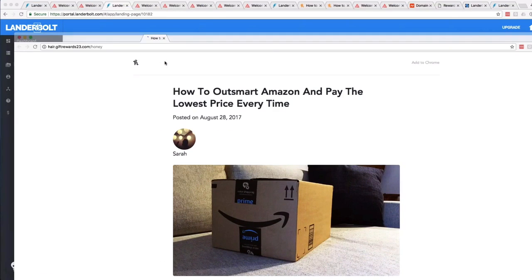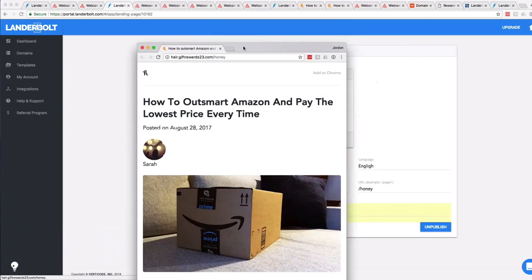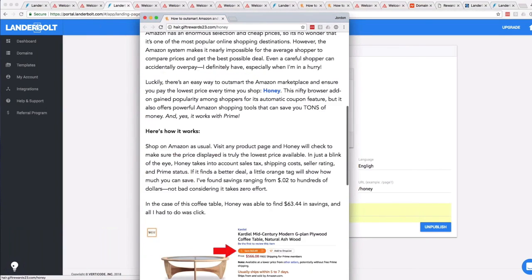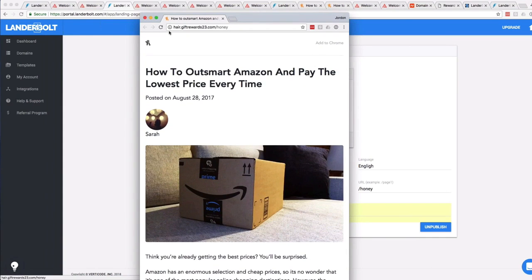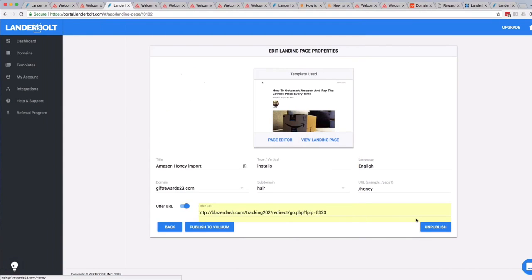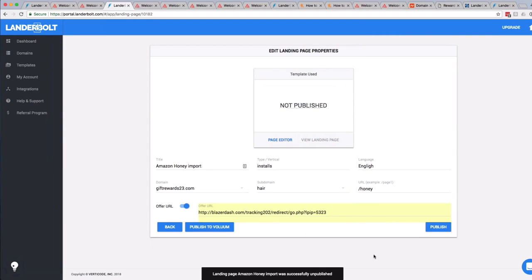And I'm going to click View Landing Page, and here it is. This is a live landing page that I imported in just about 3 minutes from Adplexity. So it's a page that's compliant. It's an awesome page, and anytime I want, I can click Unpublish, and now that page is going to 404, and no one will see it. So if I want to publish it, I can publish it again.